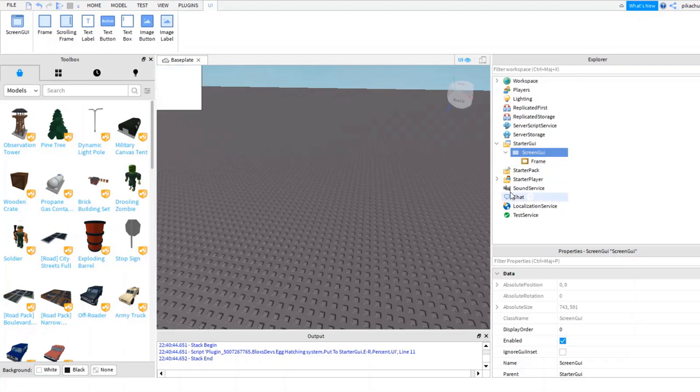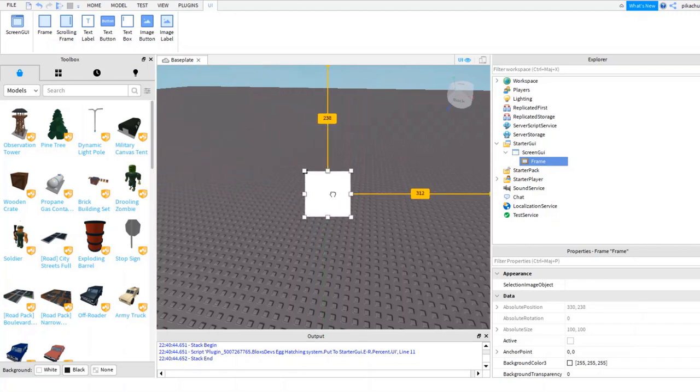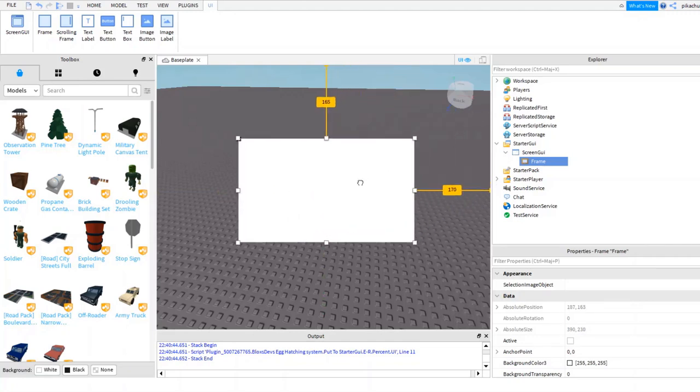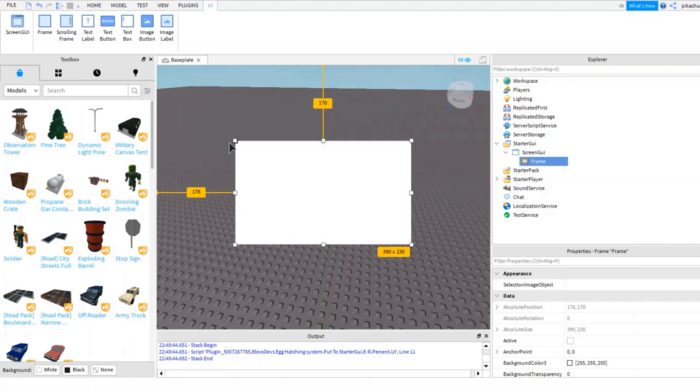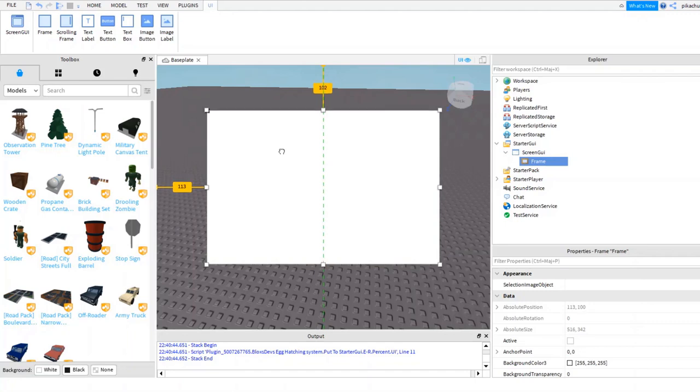And after adding a ScreenGui, you're gonna have to add a frame, and you can resize the frame and change the frame's look right there, which is pretty simple. So let's just change the frame's look to something a bit bigger. Okay, this looks fine, and we're gonna resize it like that.